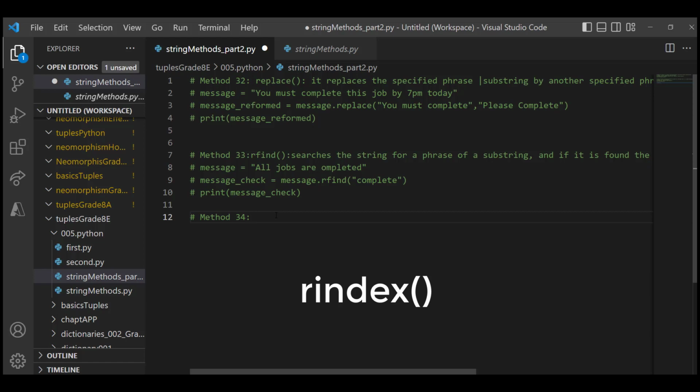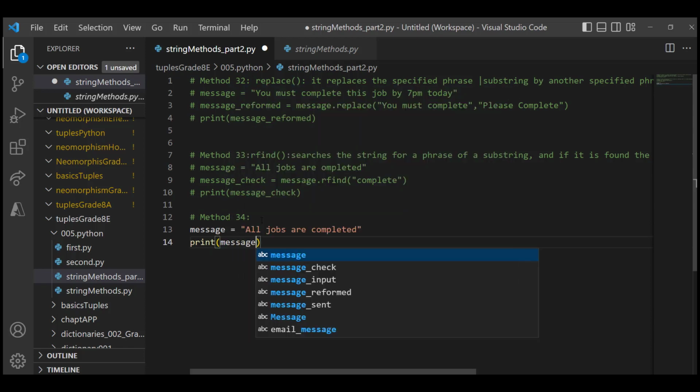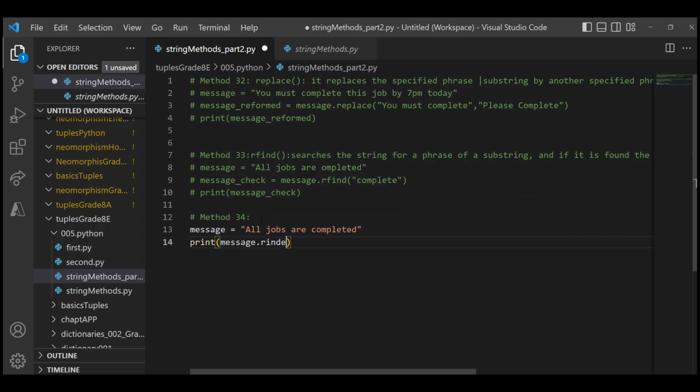Now this is similar to rfind, but the only thing is that if you use this at a sensitive spot and what you are searching for is not present, then it will throw an exception. Now let me take in the same message: all jobs are completed, and then I will say print message.rindex of the word completed.